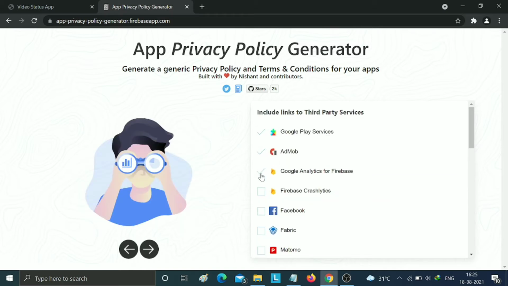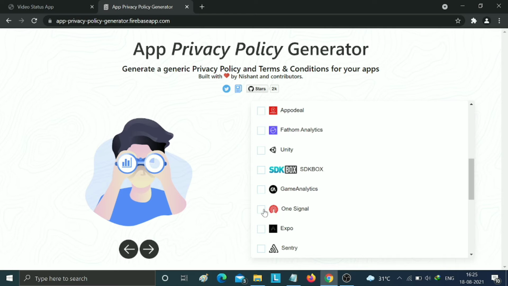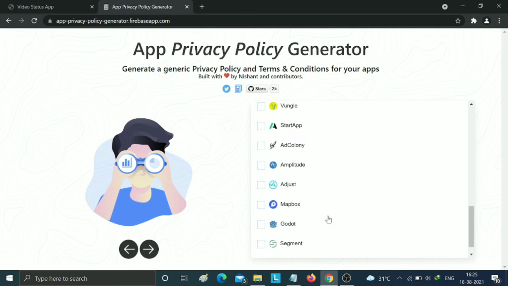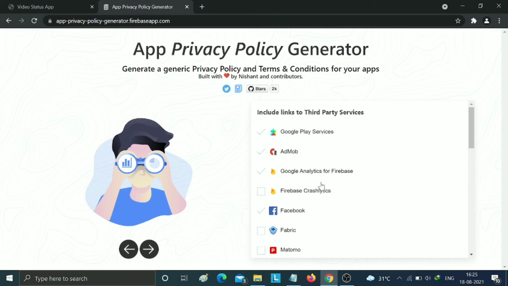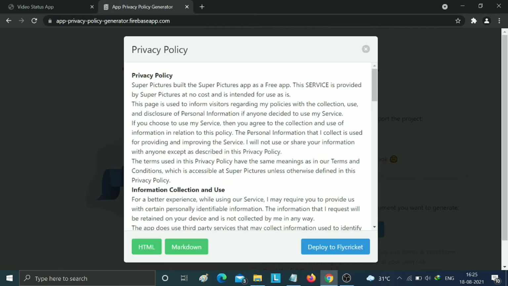Include links to third-party services, then click on all services. If you have all these services in your application, just click on them. Okay, now I have done all. I have all these services in my application. Just click on next and click on privacy policy. Now you have done all and the privacy policy is generated. Okay, so just wait.